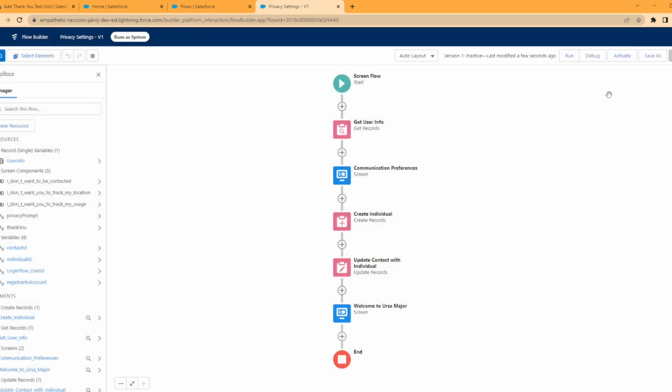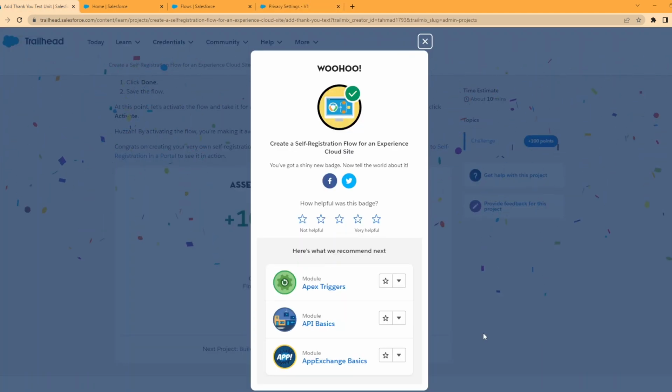And we can actually go ahead and activate this flow. Now let's go ahead and verify to see if we get our badge or not. All right, looks like we got our badge for create a self-registration flow for an Experience Cloud site. If you followed along, that means you got your badge too, which is great.